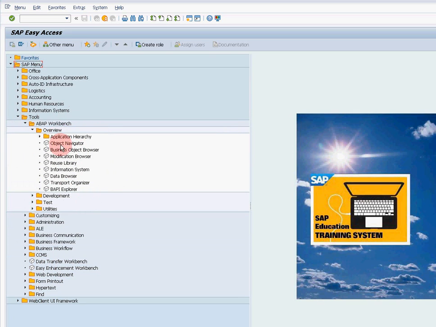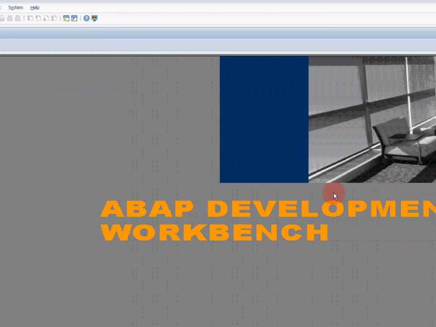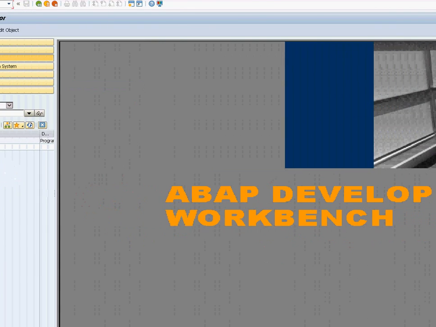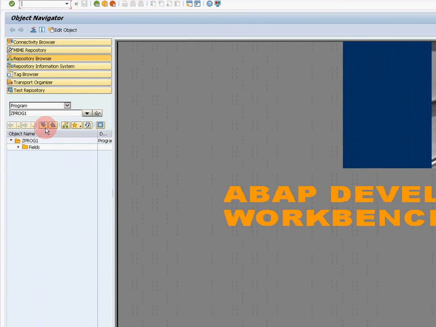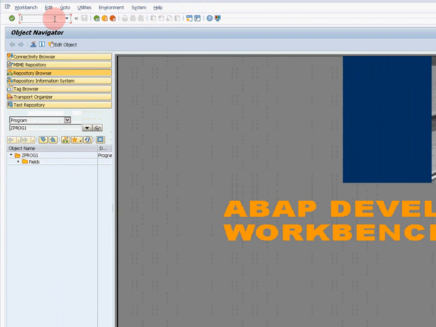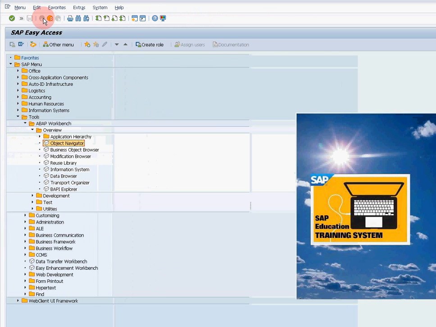Now there are two ways with which I can navigate to Object Navigator. One is by double clicking on this. By double clicking, you would move to the ABAP Development Workbench, wherein you could scroll among the packages and the programs made by you or any other user. The other thing you could do is go back here with this back button and use the transaction code.